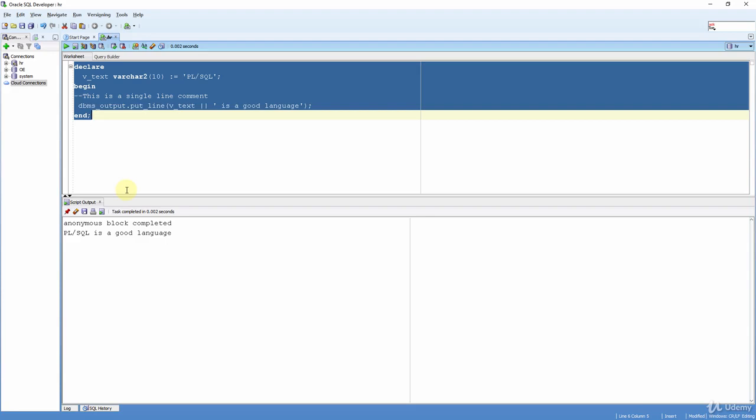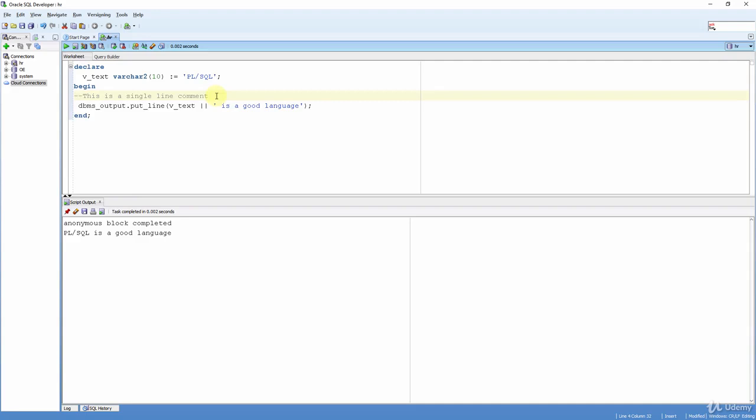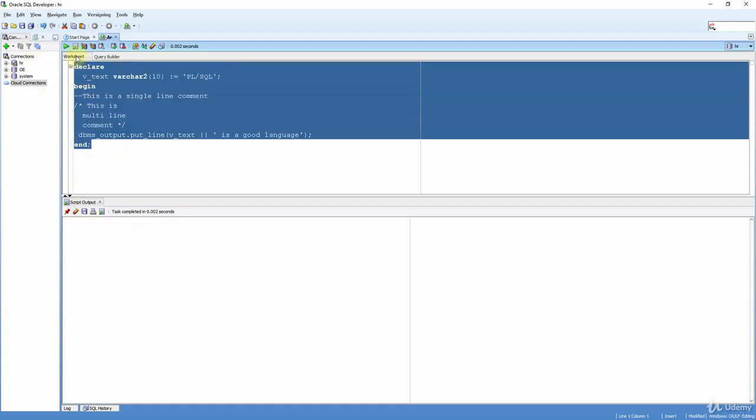Now let's add a multiple line comment. We write our multi-line comments between /* and */. We first write our /* and 'this is multi-line comment', and we finish it with */. Let's run it now. As we can see, we don't see these texts inside the output.